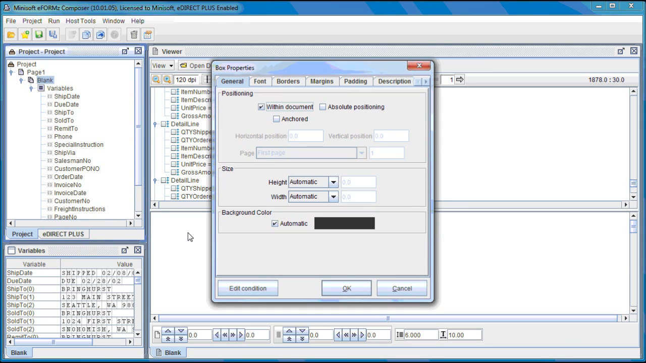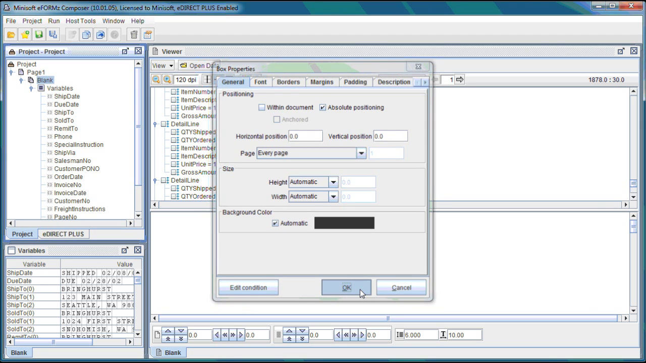a box element. And we're going to be placing our image onto this form first. We have ourselves an invoice, and we want our image looking nice up in the top left here. So we'll uncheck the Within Document and check Absolute Positioning. When checked, this will define the position of the box element by the vertical and horizontal position that you specify, and we're going to leave it unspecified for now. And to the Page drop-down menu, we'll select Every Page. We want our image to display on every page. And we'll go ahead and select OK.